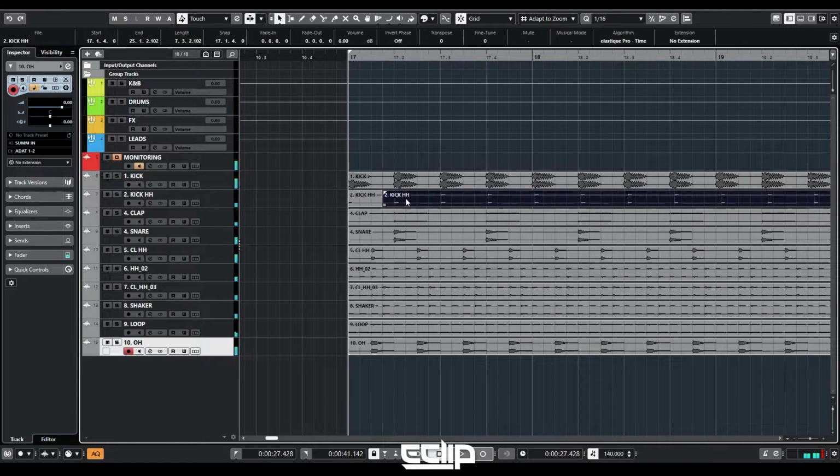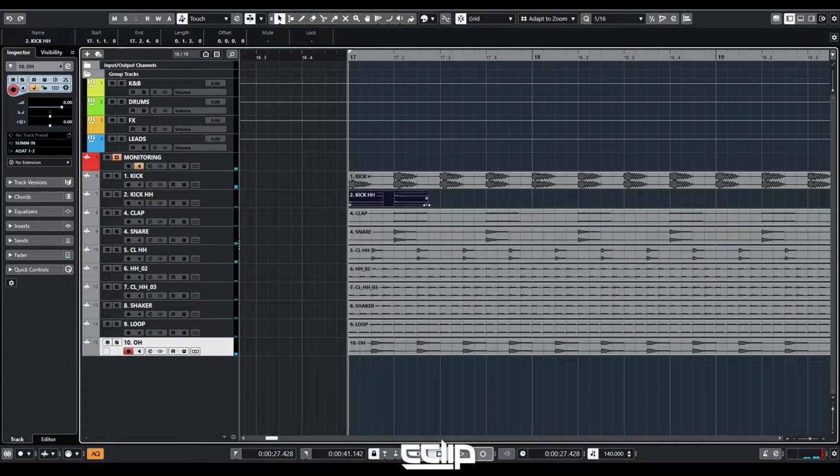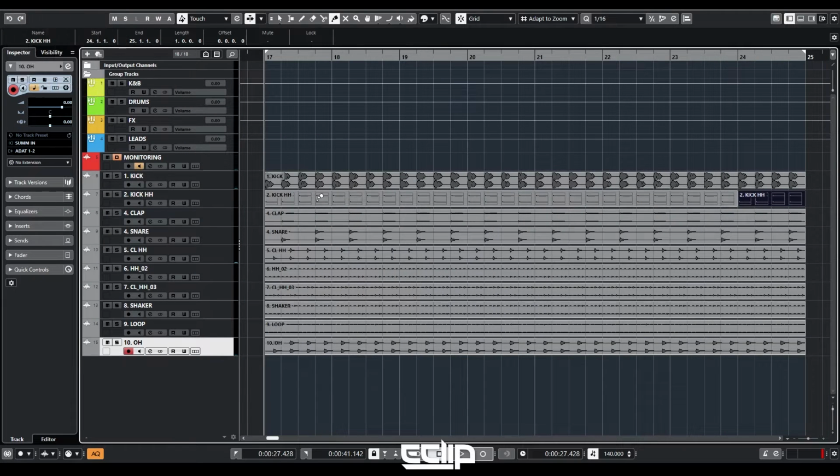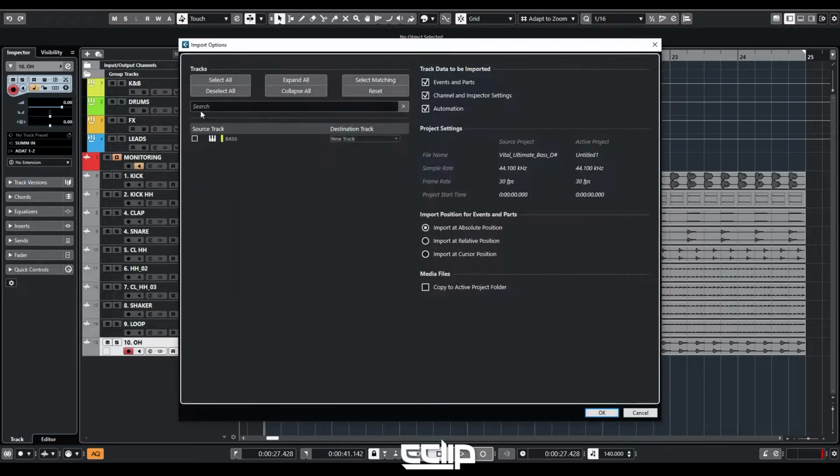This process will usually last a while, as it will require a few sessions to build, adjust or customize the template to get different sounding results from track to track and avoid having the same sounding tracks all the time.